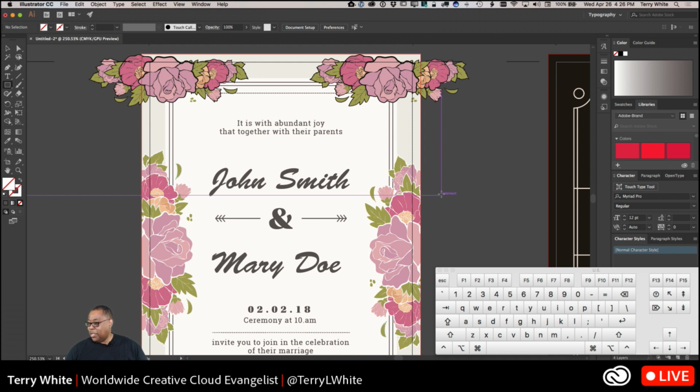The last two are not modifier keys. So it's not Command, not Option, not Shift. They're just straight up keys on the keyboard. So the only way these would work is if you're not already in the type tool, because you need to type a letter. If you're in the type tool, then you're typing a letter. If you're not in the type tool, then these two work.